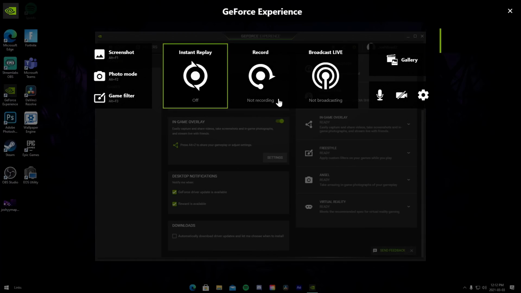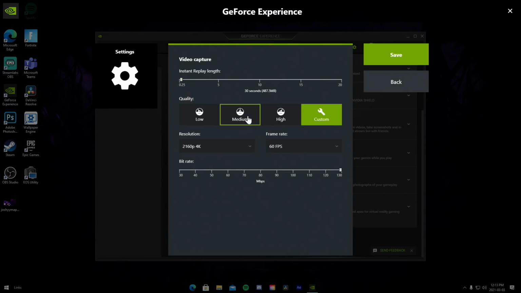From here, the main feature I'm going to be showing you is the instant replay feature, which is the actual clipping part. You can navigate onto the instant replay by clicking on it, go to the settings, and alter the settings. If you want really good clipping settings, this is what I use personally.